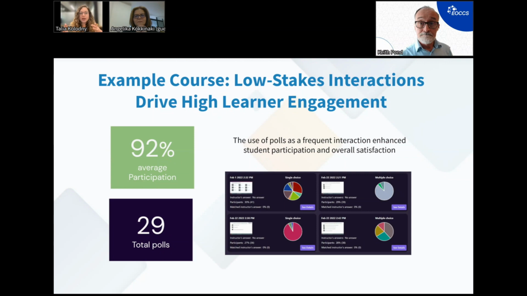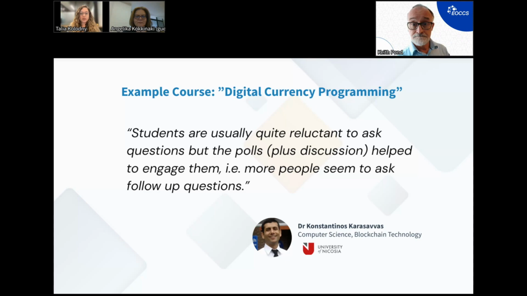You can just ask them a question. And we see that with these polls, you get between 90 and 100% participation, even if their cameras are off, even if they're in a location that doesn't have such a good internet connection. And this really allows them to be active in their learning, to be engaged, to be on their toes, and to continuously interact with their peers and their instructors.